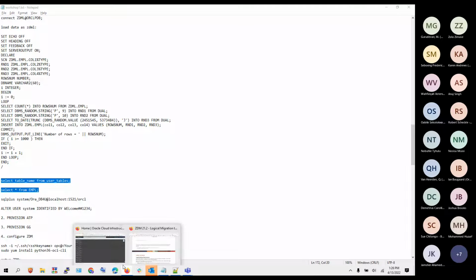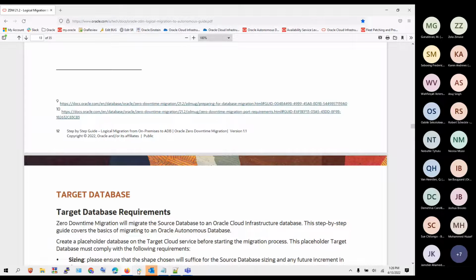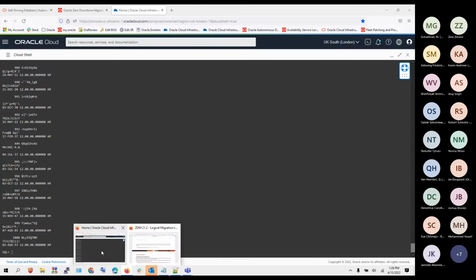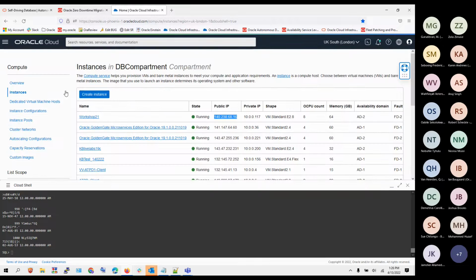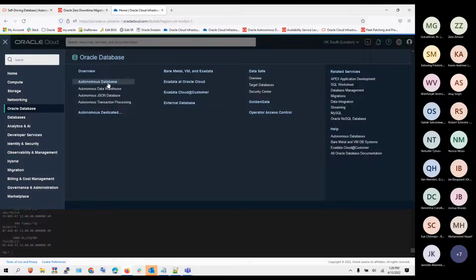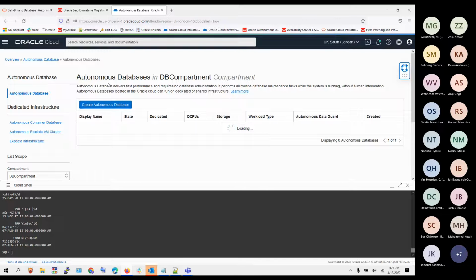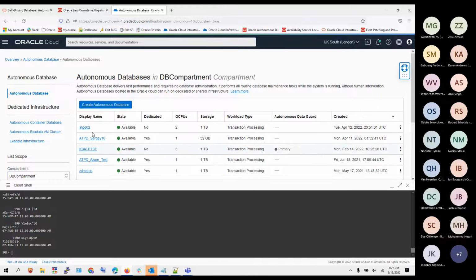So the next step will be, we will provision the ZDM host. Okay, before that, let's create an ATP database on the cloud. To create the ATP, you come to the menu, Oracle Database, Autonomous Database. You select that, and then you click on autonomous and start creating your database.